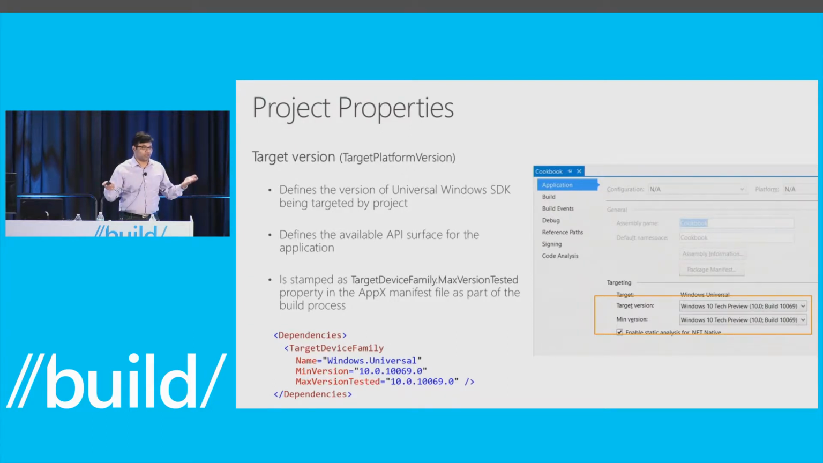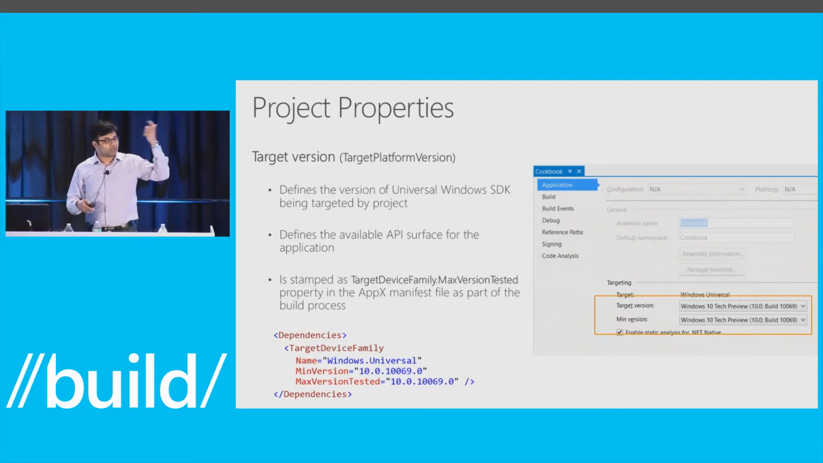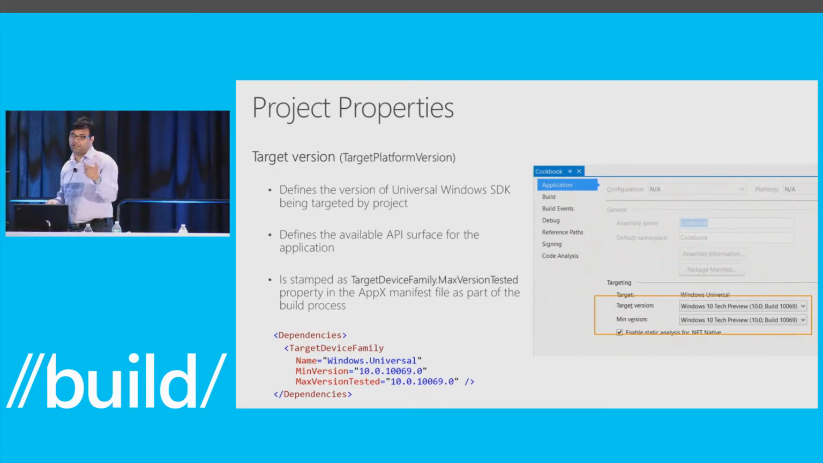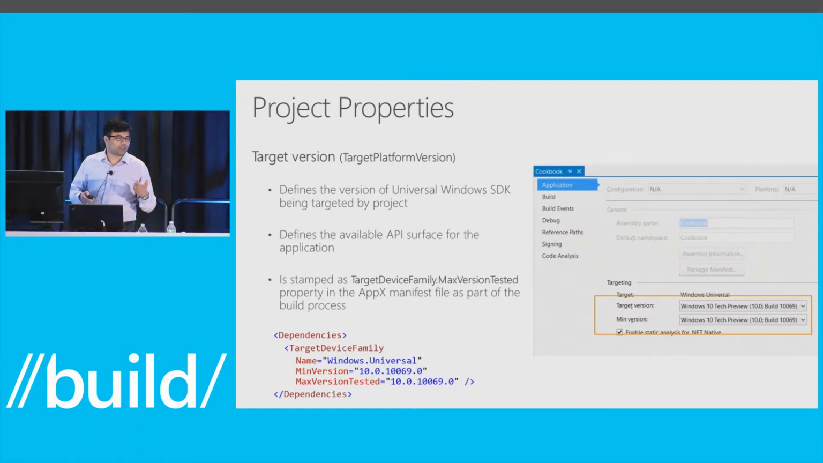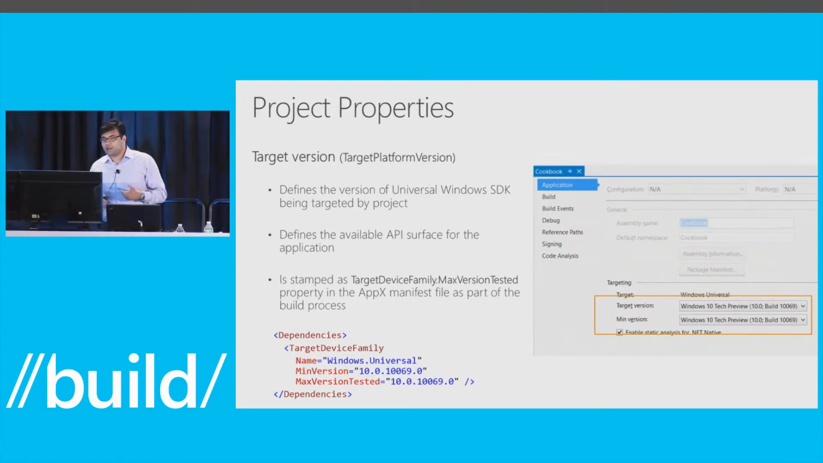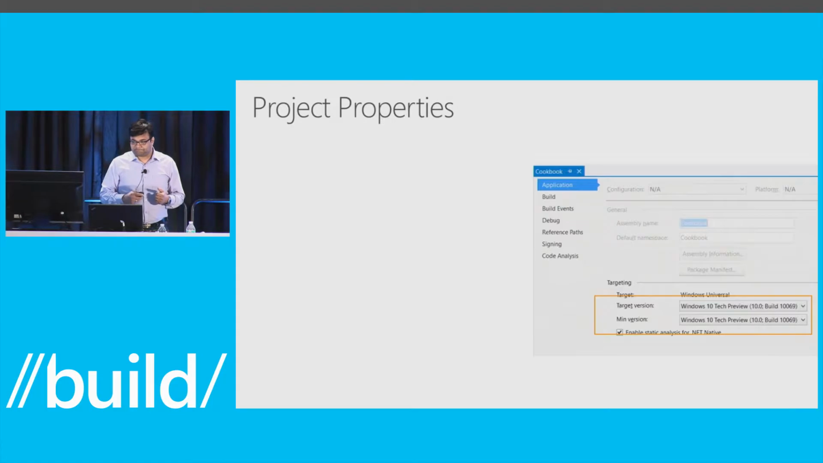So that's the simple way the quirking works. And as a part of the build process, we will stamp the target platform version as a max version tested property in the generated manifest, which is generated as a part of the build process. So what is a min version?